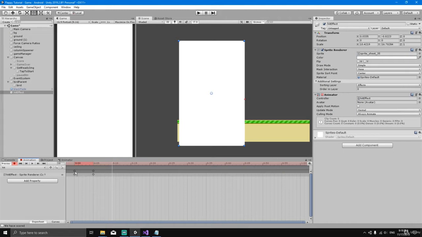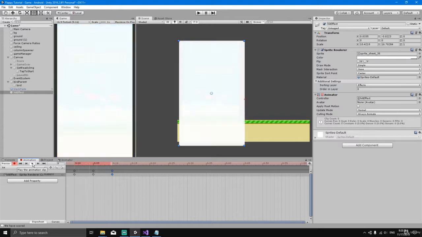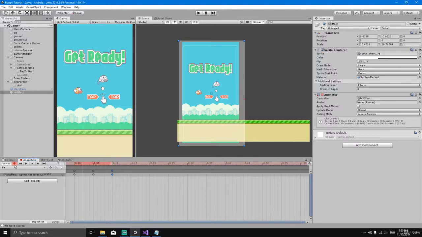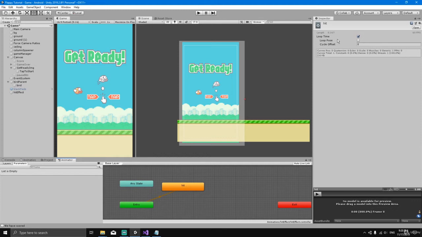So one thing that we can do is select the first keyframe, hit Ctrl C, and then hit Ctrl V with the white line on the 0.10. Alright, so if we hit play, you can see that there's a hit effect. We actually achieved the hit effect, and we have the animation done, so we can click the recording button again. And now if we go to the animator and we double click the hit effect, we can uncheck the loop time because we don't want this animation to be a loop.